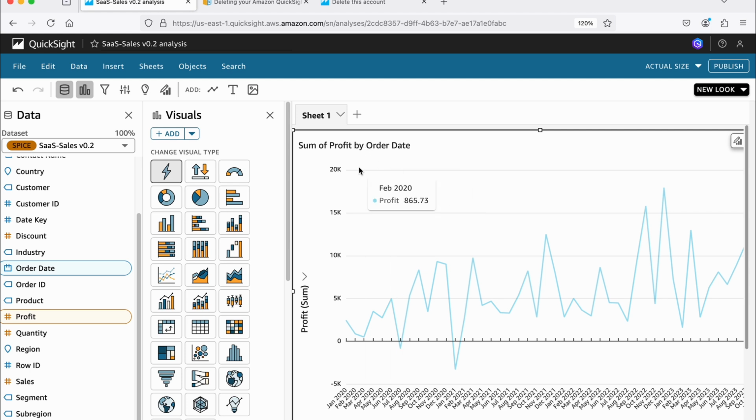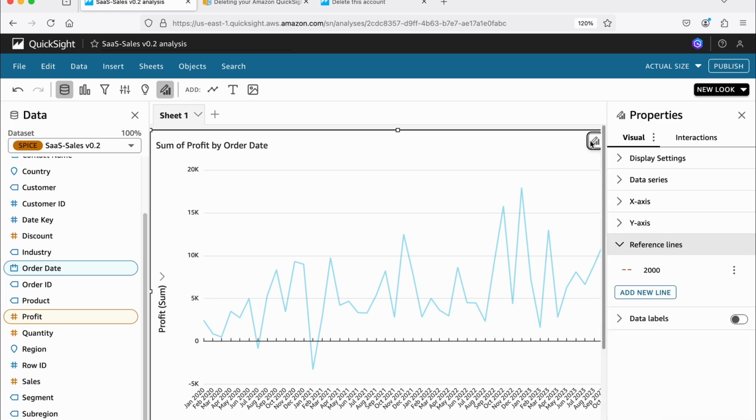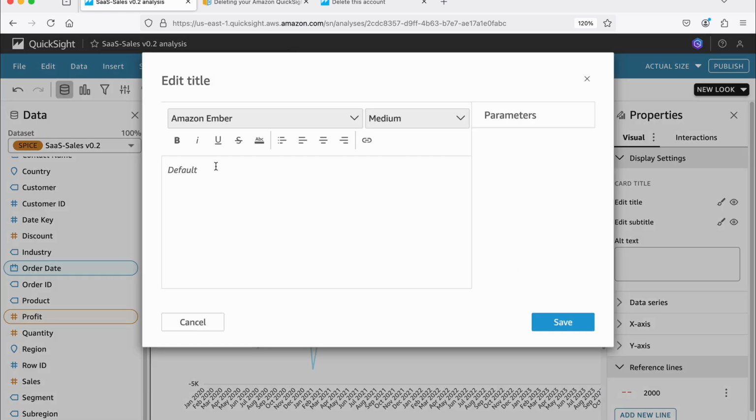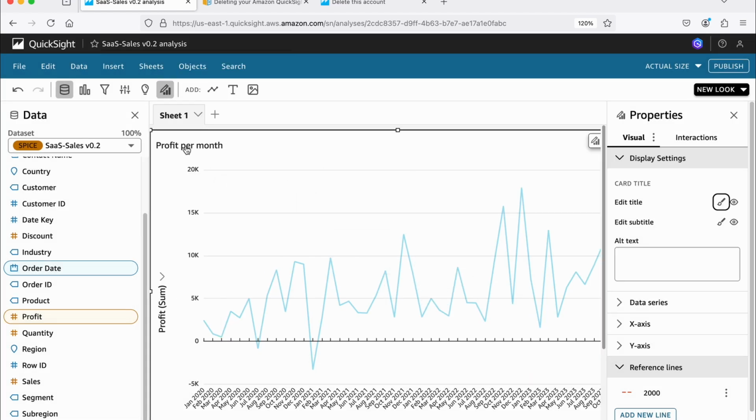But if you want to change these titles and if you want to format this chart area, what you can do is click on Format Visual. Maybe you can close this for some time. Click on Format Visual and click on Display Settings and Edit Title. Title, I'm going to say Profit per month. You can see profit per month.